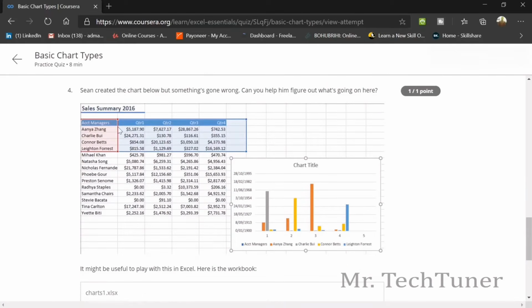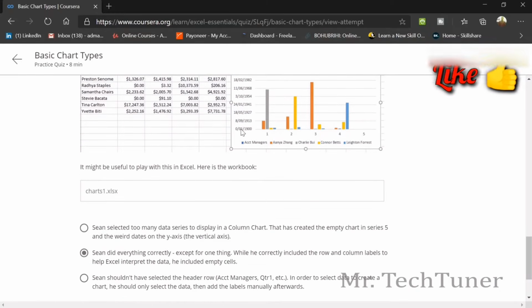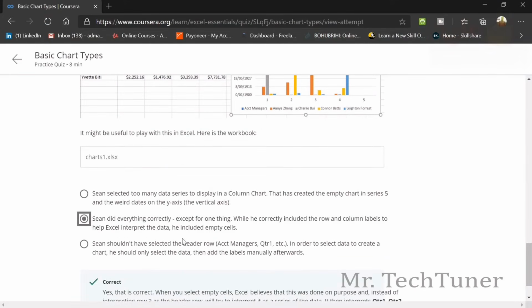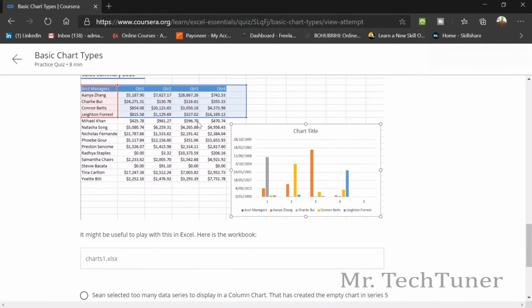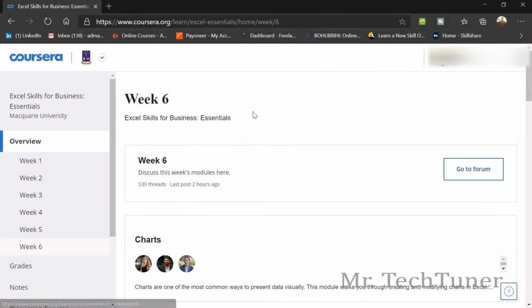Shane created a chart below, but something's gone wrong. Can you help him find out what's wrong here? I can't see anything wrong. Shane did everything correctly except one thing. While he correctly included the row and column labels to help Excel interpret the data, he included empty cells. So there's the thing. He included these empty cells. That's the mistake Shane made. So that's all for our first topic, basic chart types.